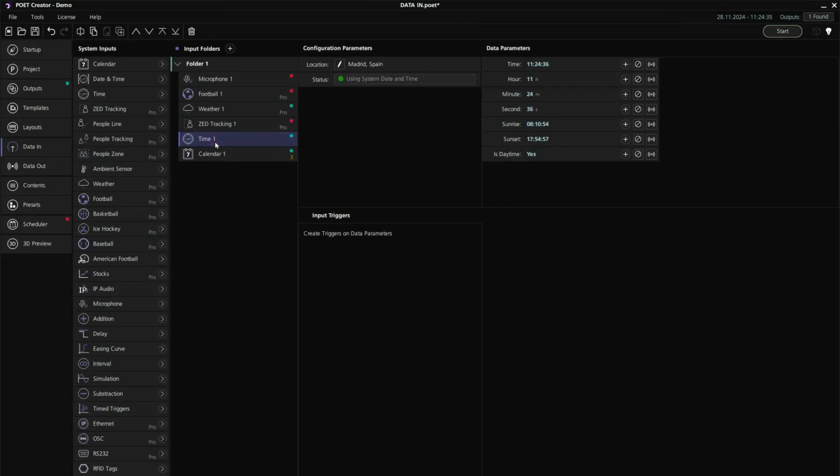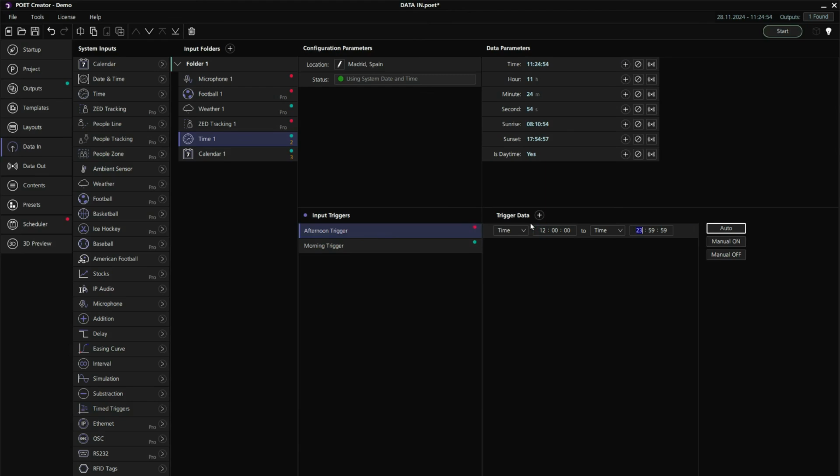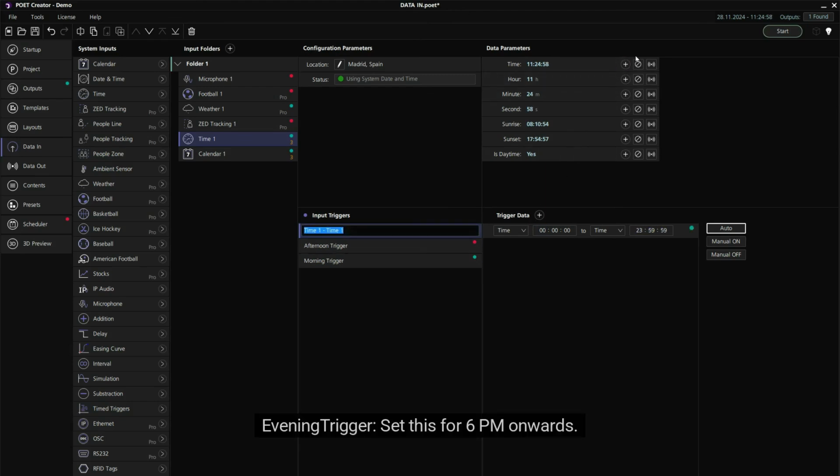Time input allows us to set time-based triggers. Let's create a few basic ones. Morning trigger. Set this for 6 a.m. to 12 p.m. Afternoon trigger. Set this for 12 p.m. to 6 p.m. Evening trigger. Set this for 6 p.m. onwards.